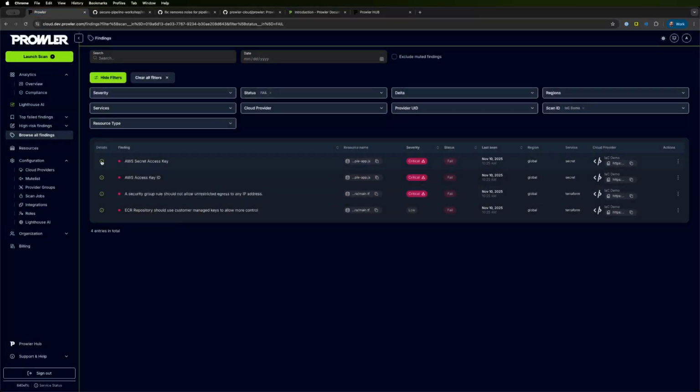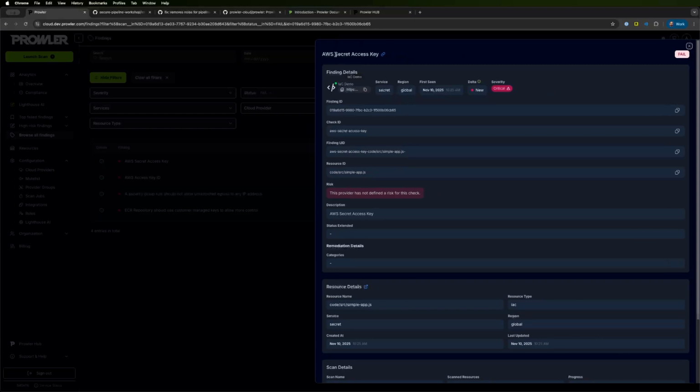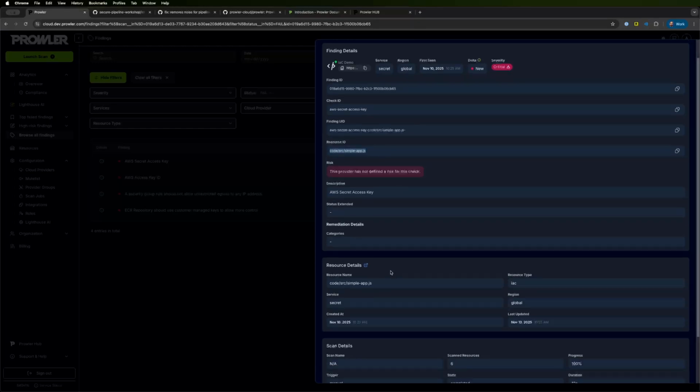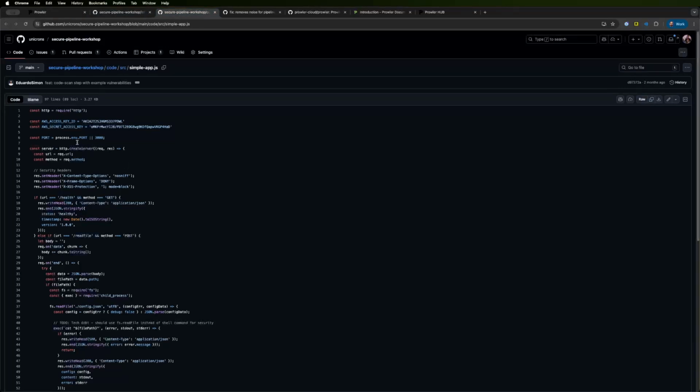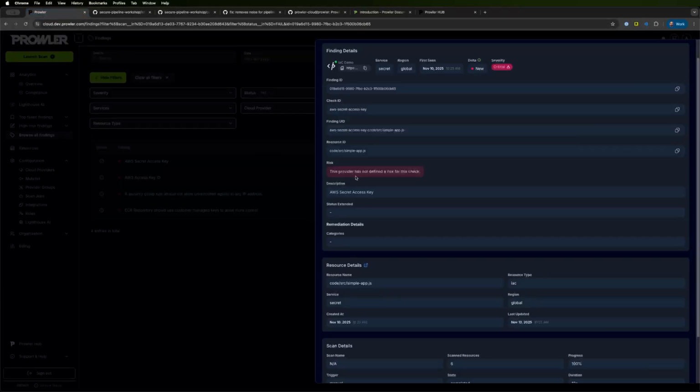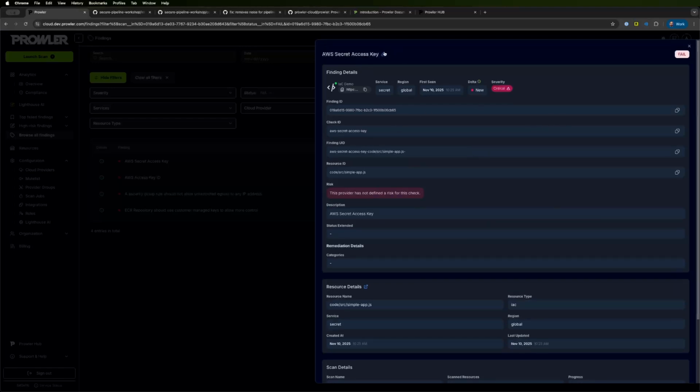Let's see another finding. We can see that here the scan detected the secret access key for AWS in our simple app. So let's go directly to see the issue. And yeah, here it is, hard-coded credentials. Don't do this, please. Okay. In this case, there is no recommendation, but I can tell you, you should remove it from there.